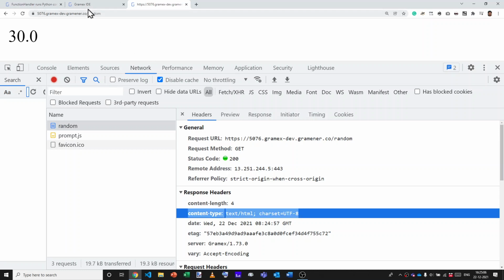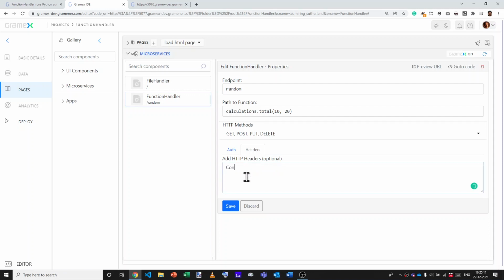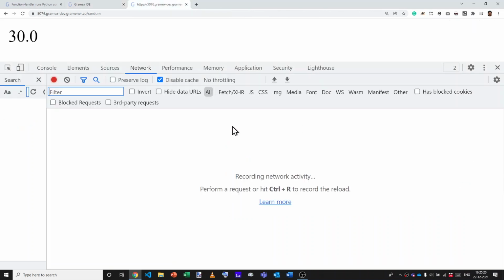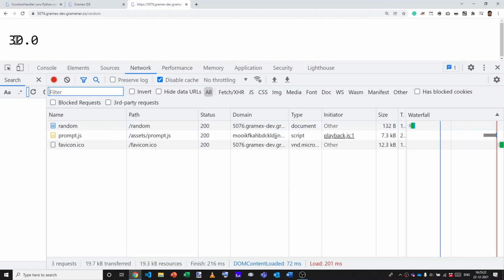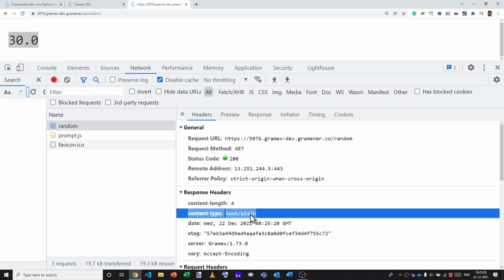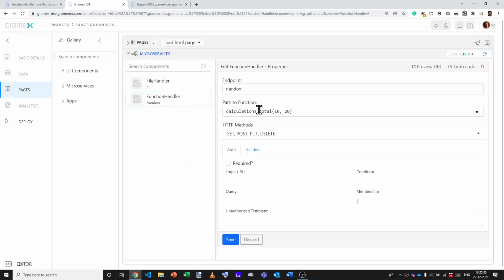So let's change that. We'll go to the headers and specify that the content type is, let's say, text/plain instead of text/HTML. Save that, and now let's reload this. You'll firstly see that the font has changed a bit. It's monospace, and you'll see that the content type is now text/plain. So with this, what we've done is exposed pretty much any arbitrary Python code in the form of a web-based interface.